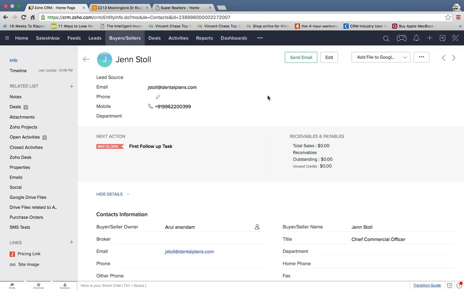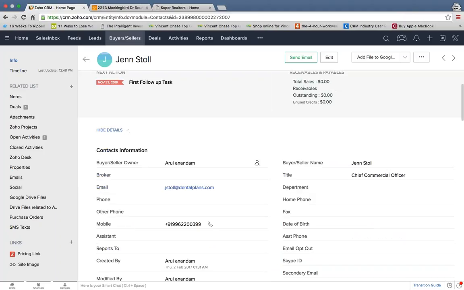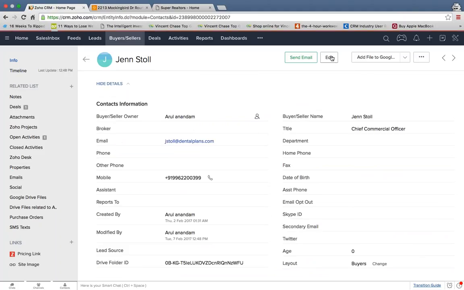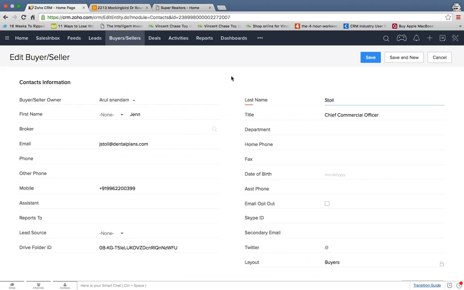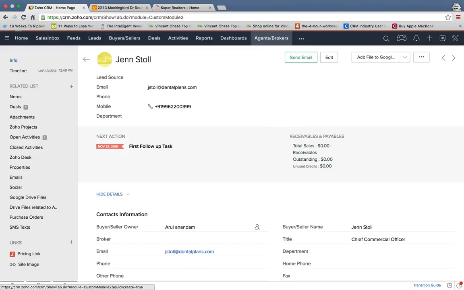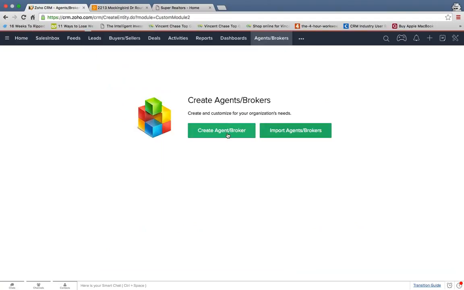You can do that. Now, the other option that I'd like to show after the custom buttons and links is, when you have created a custom module, how the relationship between records works. Like I created a field for agents and brokers under the contact as well as the deals. So when I have a particular contact and I have a broker that I'd like to associate, what I can do is first create a broker record under the agents or brokers module.